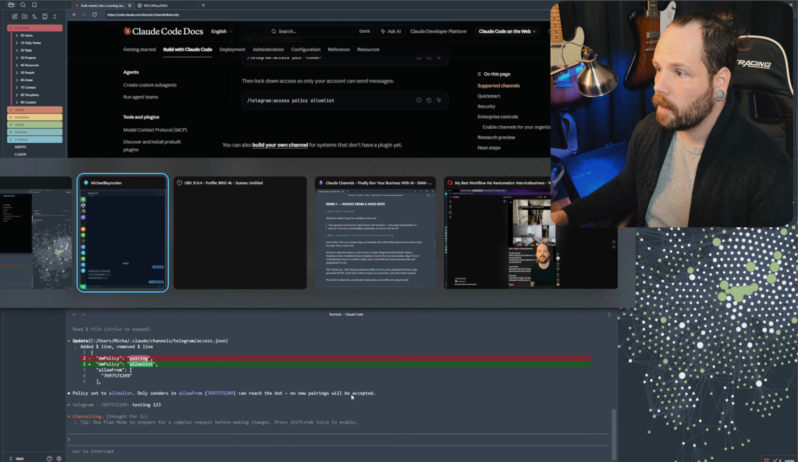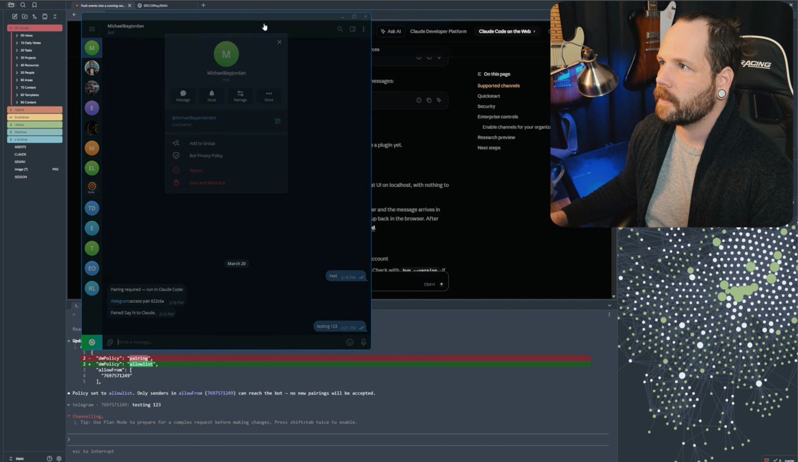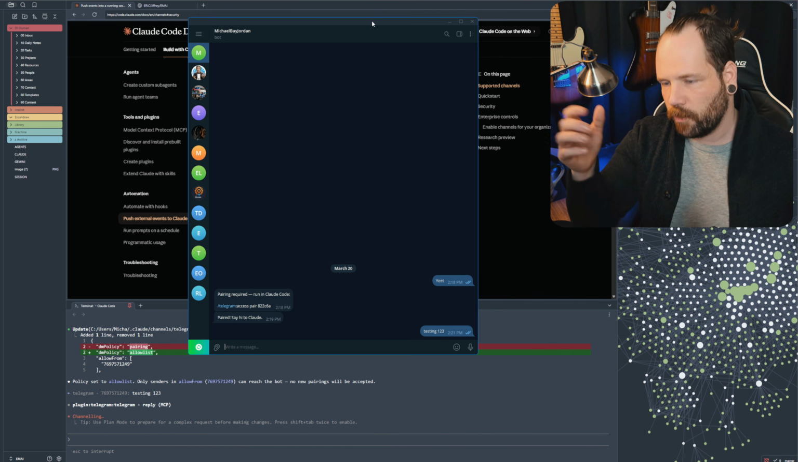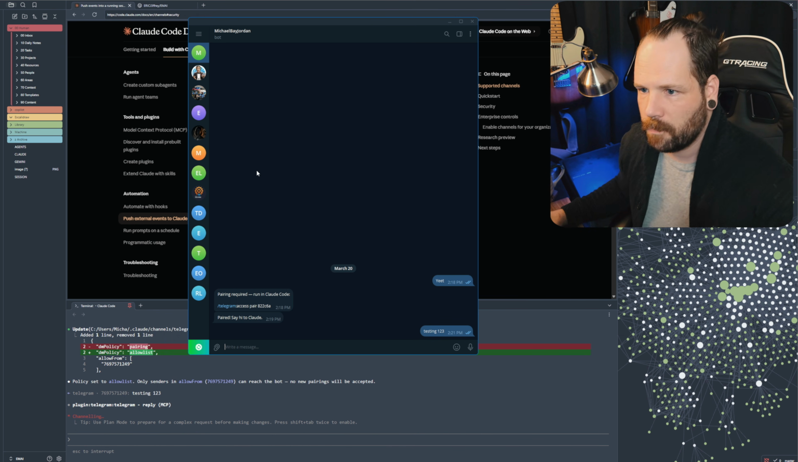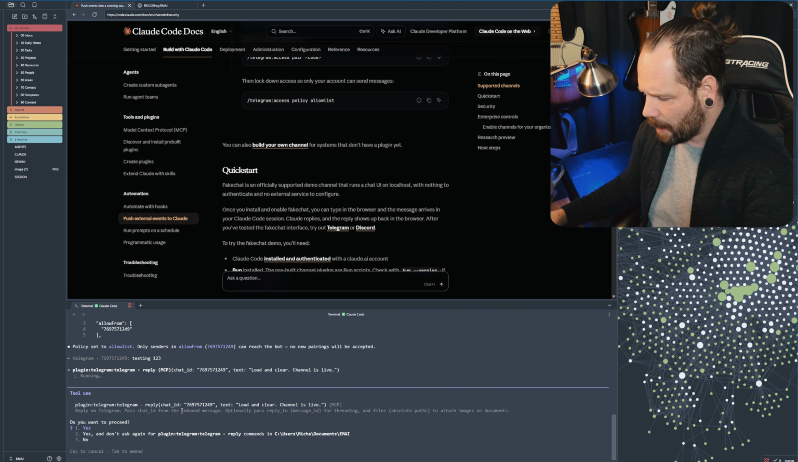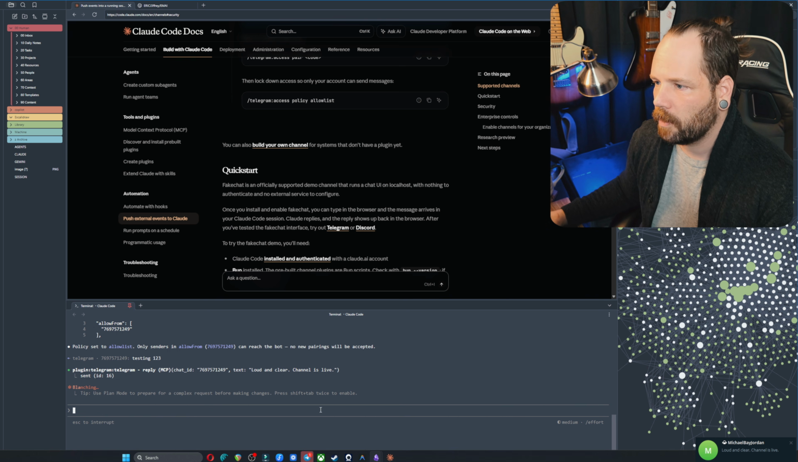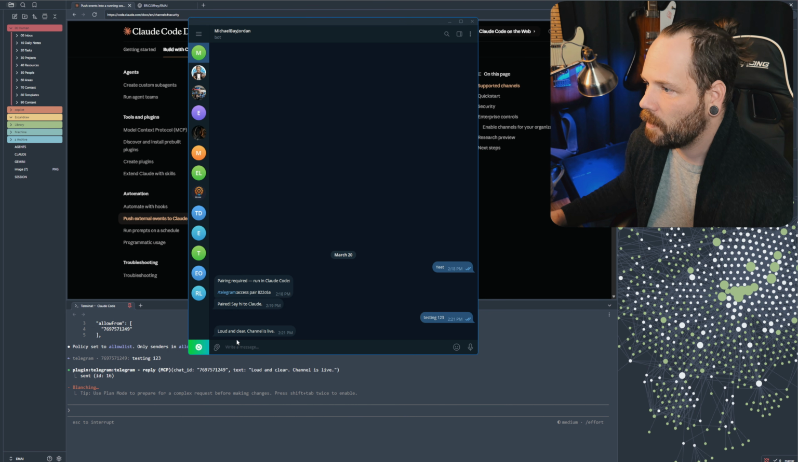Everything's working great. So like I said, this is where most of the videos stop. They're like, great, now you see how you can access Claude Code from your phone. But what does this actually mean? The reason this is actually such a big deal is, oh, you do have to configure allow. That's wild. Loud and clear, channel is live.